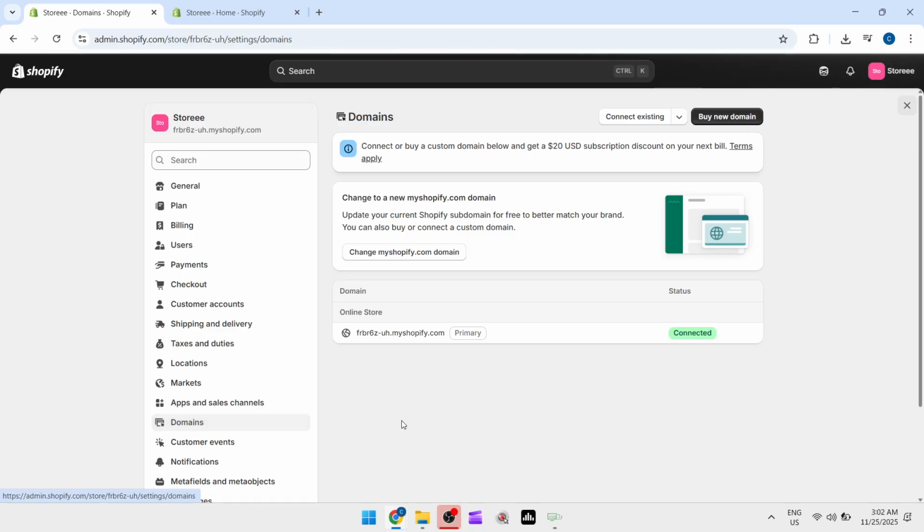You'll see your default Shopify address, which usually ends in myshopify.com. That default subdomain is created when you open your store and typically can't be renamed, but you can add a custom domain and use it so customers see your branded URL.